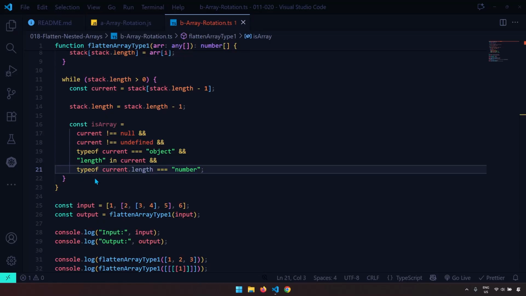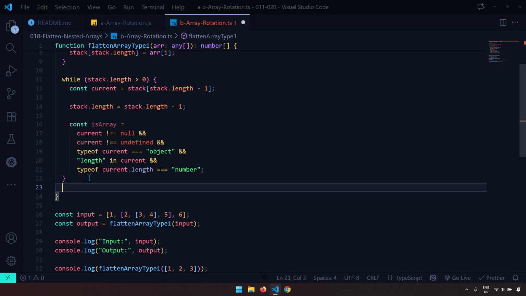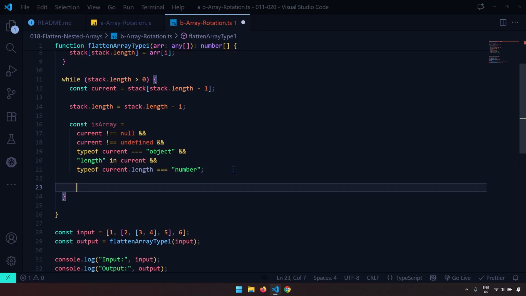But as long as we have a length, then we have an index. So indices depend on the length, right? So if this is true, that means we have an array, right? What do we do with that array? We need to expand it further, right?